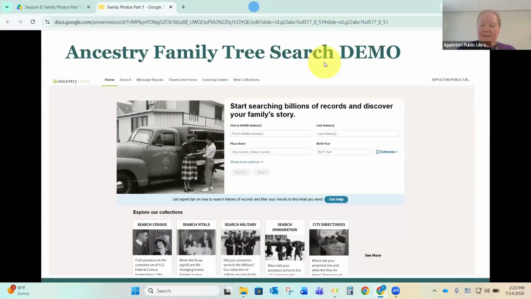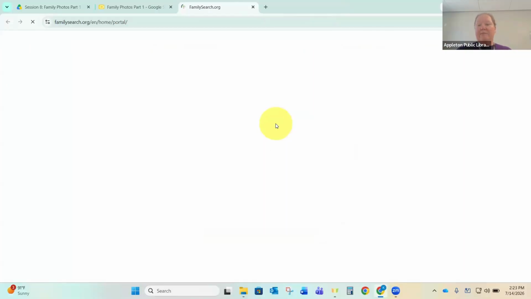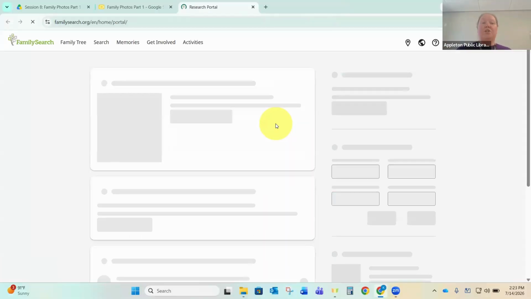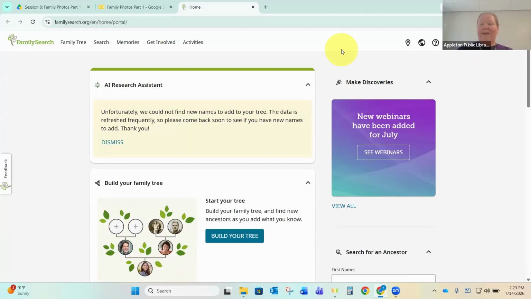All right. Next, we've got FamilySearch. Again, this one's the free one. So if you're somebody who doesn't want to pay for that Ancestry membership or doesn't want to come into the library to use that, get a free FamilySearch account. I'm already signed into my account, but you do need to be signed in to see all the family tree and search in the family tree.